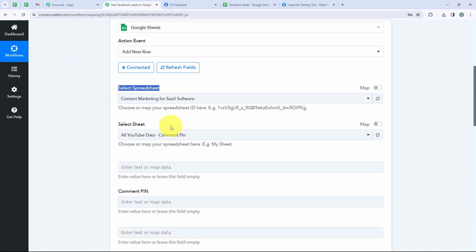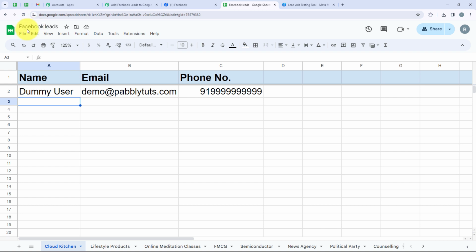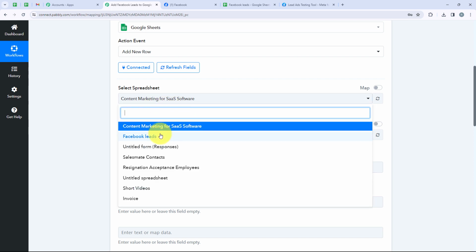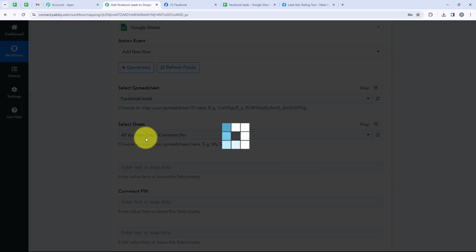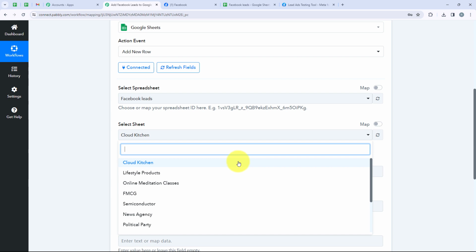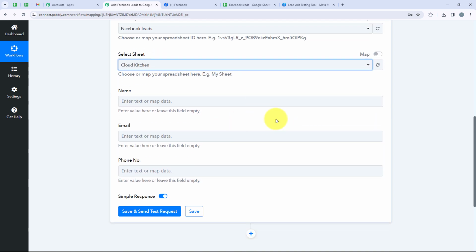And now it is asking me the spreadsheet name and the sheet name. So I'll show you my spreadsheet. And as you can see, the name of my spreadsheet is Facebook Leads and the name of my sheet is Cloud Kitchen. So I'll select the name of the spreadsheet as Facebook Leads and the name of the sheet as Cloud Kitchen. And now it is asking me the name, email and phone number.